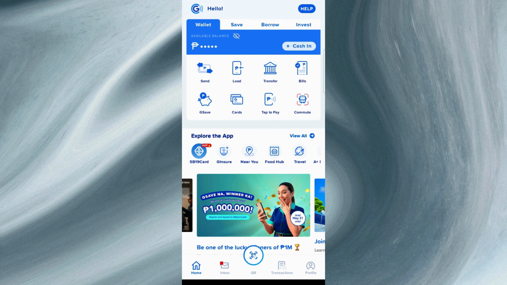First, open the GCash app on your phone. Give it a moment to load the home screen. You should see the main dashboard with several shortcuts and icons. If you're prompted for a PIN or biometric unlock, complete that as usual so you land on the home page.